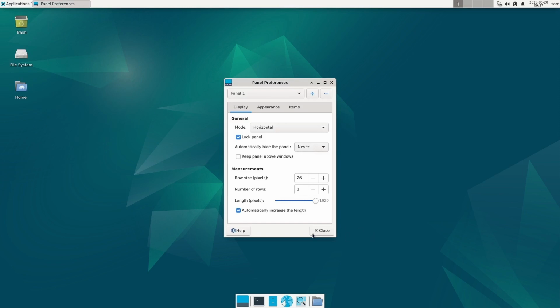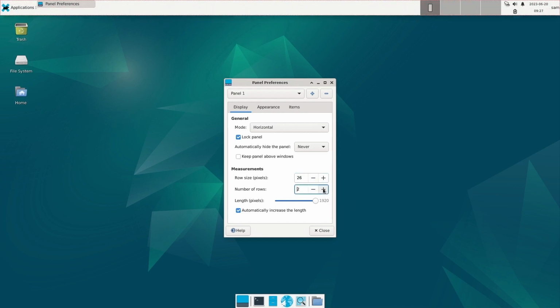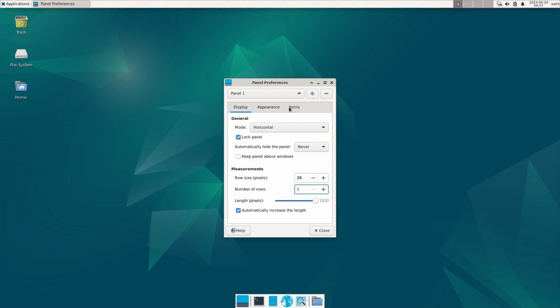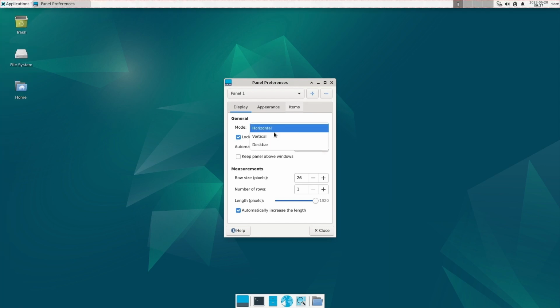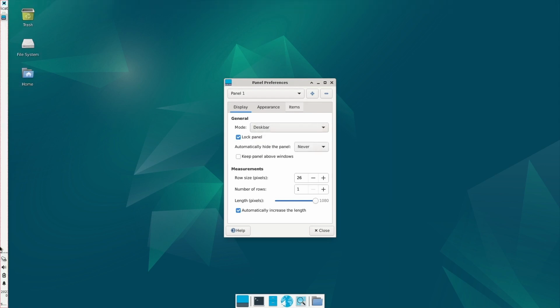These are the panel settings, so you can increase the row size. For example, you can have a bigger panel or a smaller panel. 26 I think is okay. And the number of rows also you can increase or decrease. You can make it horizontal or vertical. Horizontal, we can make it as a dash bar. So this is the dash bar.